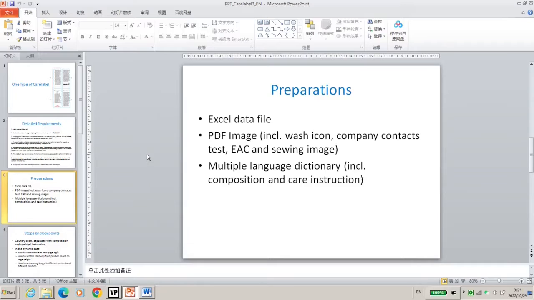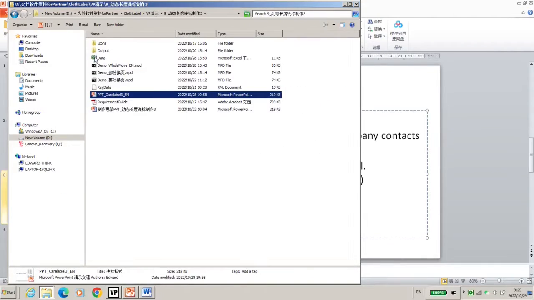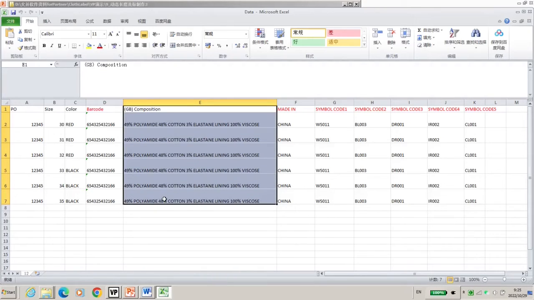For the design, we need to do 3 preparations. One is the Excel data file. I'll show you this. This is the care label: PO, size, color, barcode, or country of origin. It's normal. The special thing is that here we list only one language, one country language composition.